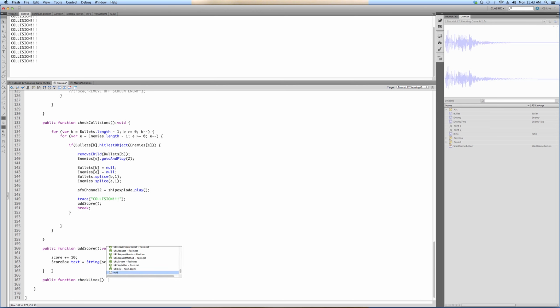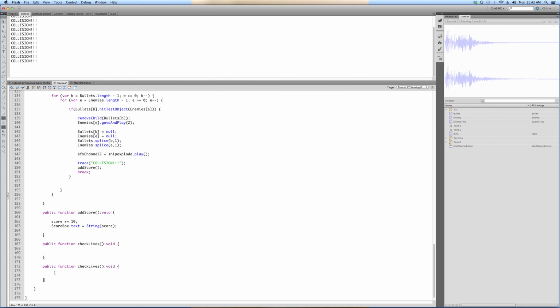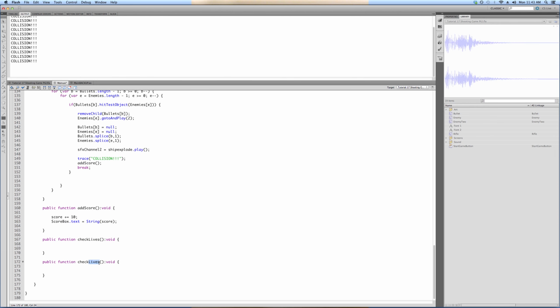Check lives. And I'm just going to copy that. Check score. Since these are run every frame, they're not going to miss anything. In order to utilize this, we're going to be creating a new variable called lives, and I'll do that in a second.